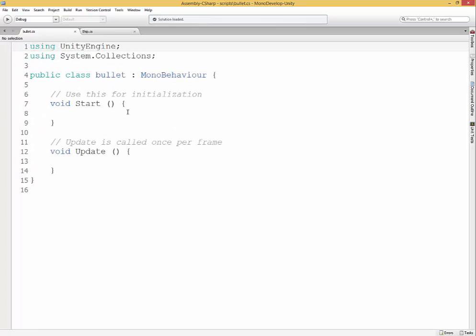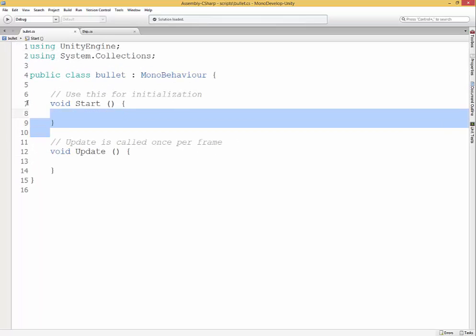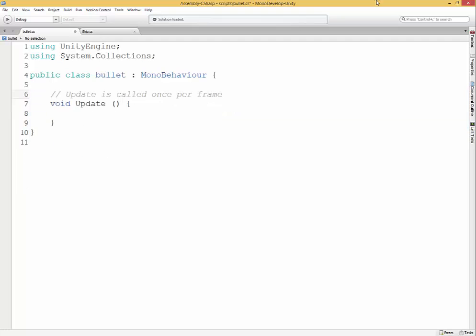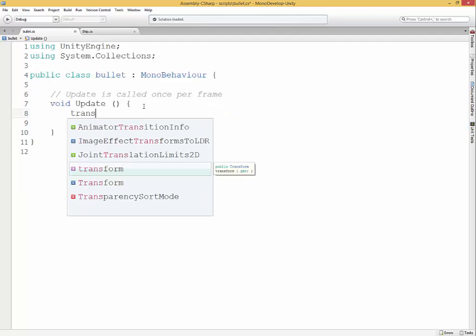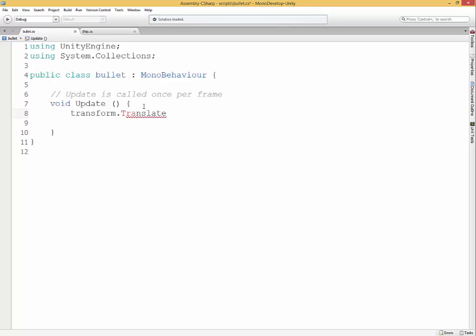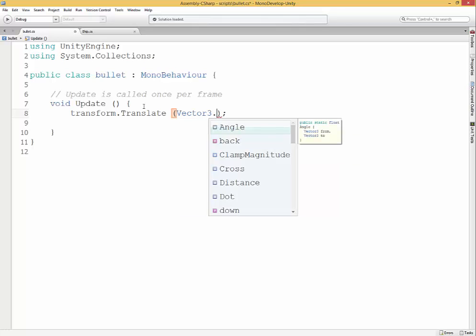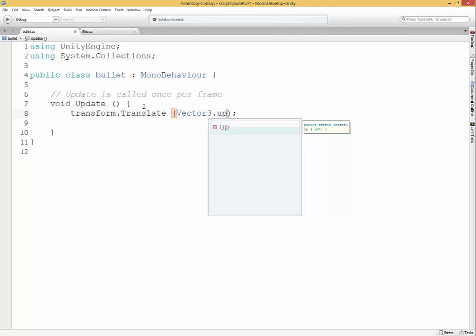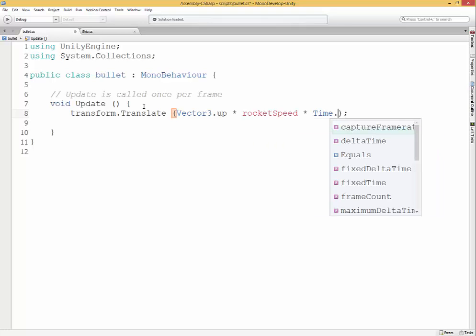So let's break this up. The first thing we want to do is move our bullet upward. Well, we kind of learned that already, right? We remember that if we type in transform dot translate, we can use that method to move our character up. So I can do Vector3 dot, and if you guessed that you were going to write up, you're probably right. Up. And then I'm just going to multiply this times rocket speed, which we'll make in a second. It's going to be red because we haven't created it yet. So times Time dot deltaTime.